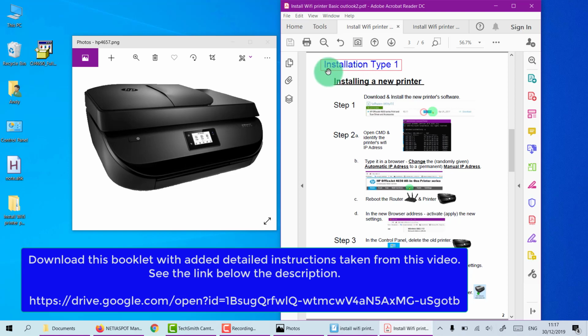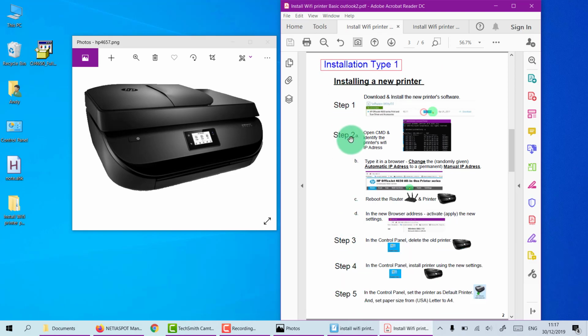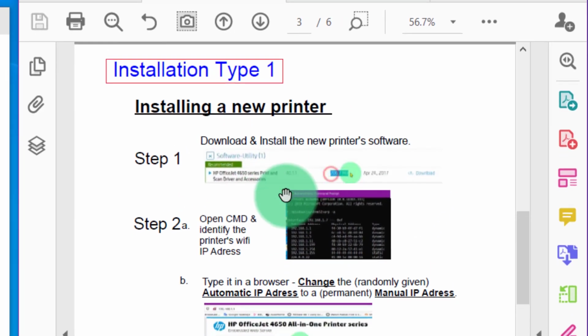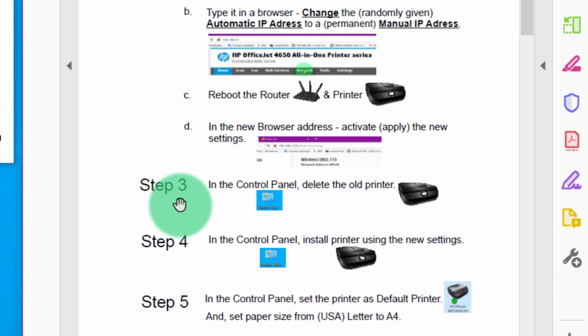I'm going to install the printer using these five steps. Step 1, we download and install the software. Then we change the IP address. Finally, we delete the old printer and reinstall the new printer with the new settings. The fifth step is merely to make the printer default and change the page size to A4. If you live in Europe, that is.